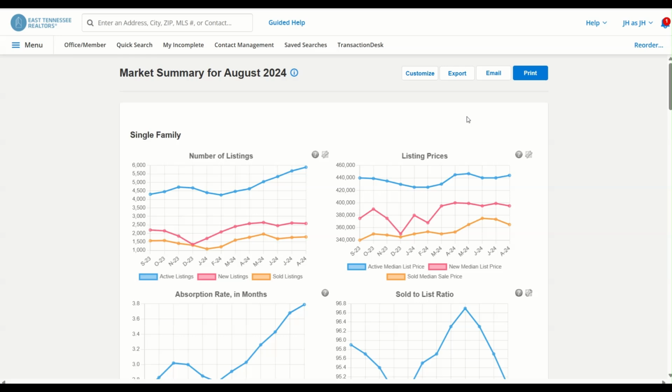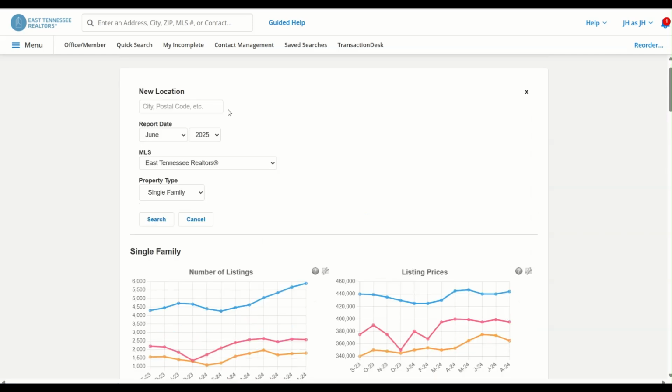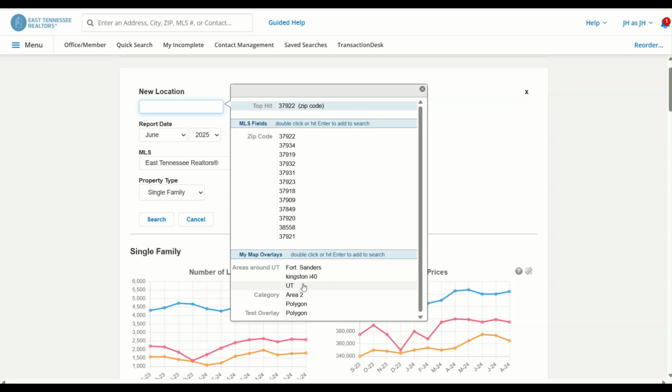Now we can go over some customizing options. At the very top of the report, I can click on Customize, and then I want New Location. I can hone in on a specific location. If you leave this field blank, it will give you data that's MLS-wide. I can use a city, zip code, county. I can even use a map overlay that I've created in Flexmls before.